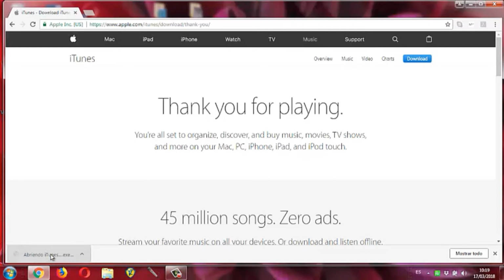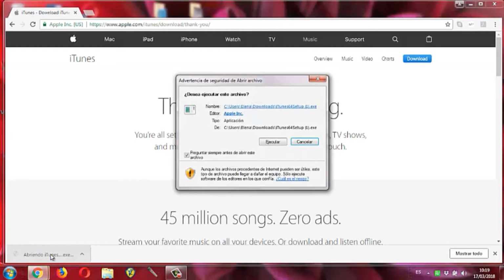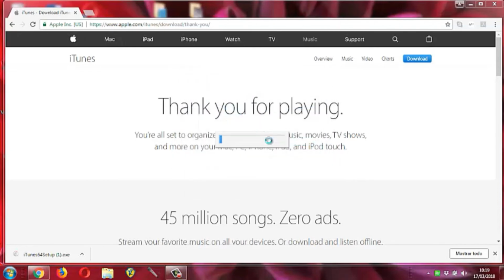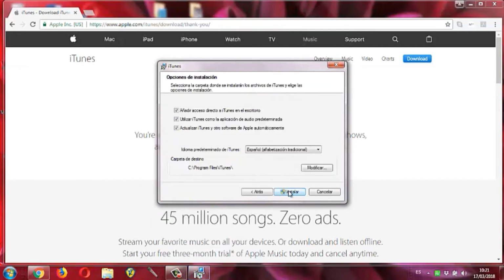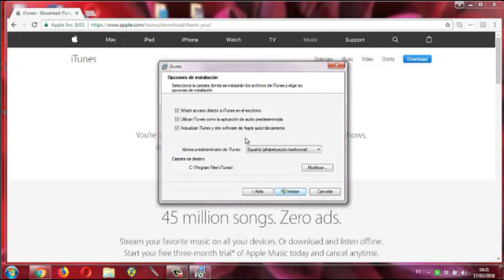Once downloaded, we open the file and just click on execute. We wait for it to collect the necessary information, and once the installer opens, just click next. It will ask us the installation options that we want.